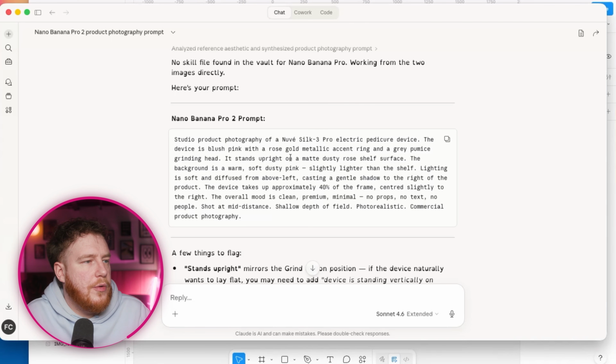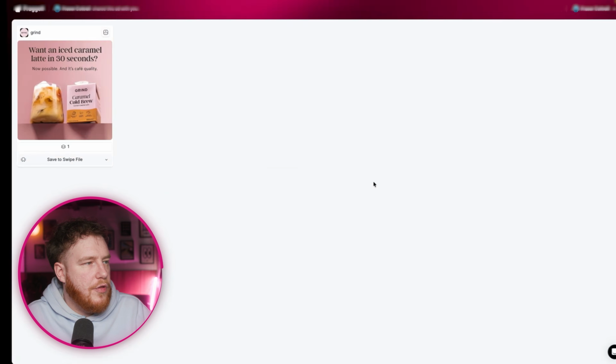So we've got studio photography of the Nuve Silk 3 Pro electric petticoat device. The device is brush pink, so it's describing the device there. It stands upright on a matte dusty rose shelf surface with a warm light. Lovely. Okay, let's see whether it doesn't mention any of the text, so that's good.